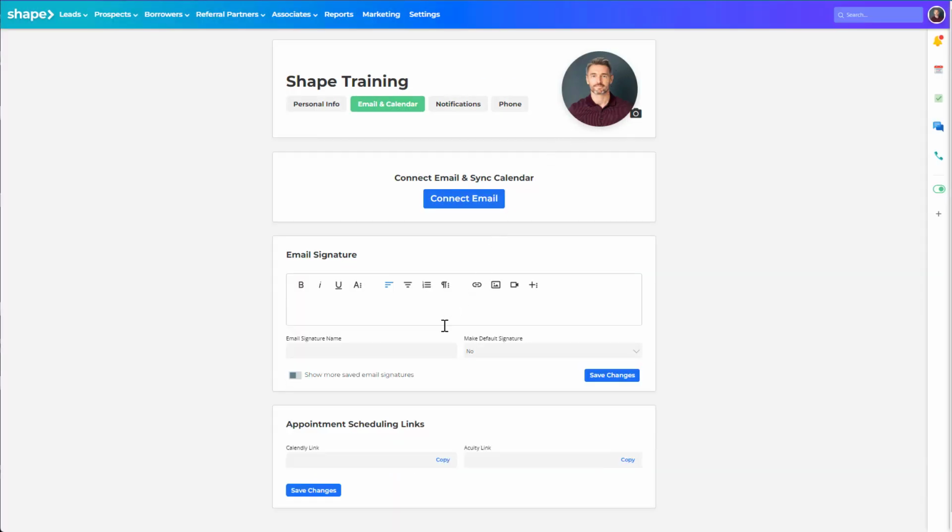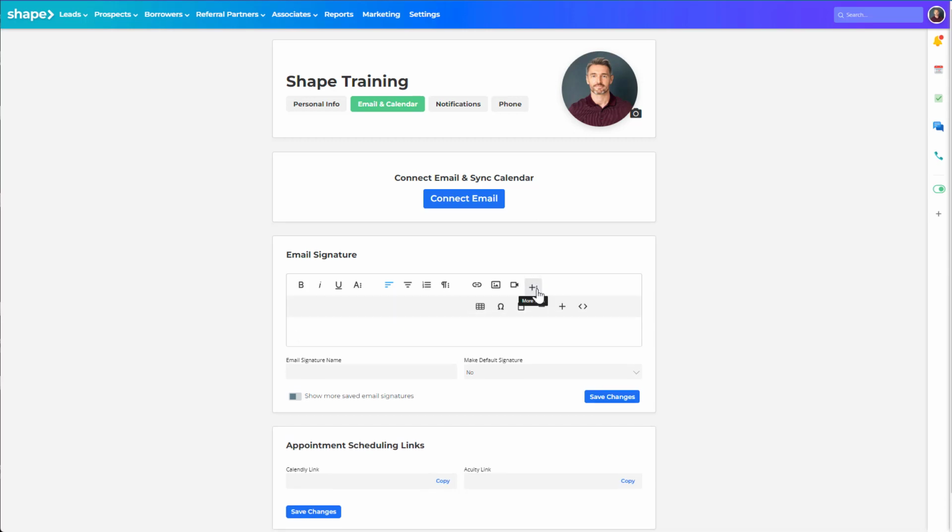Either copy-paste your current email signature or use our text HTML editor to build in your email signature. You can create a single email signature or multiple, but make sure that you have one set as your default. If you have the HTML code for your email signature, you can add that by clicking the plus with the 3 vertical dots next to it.